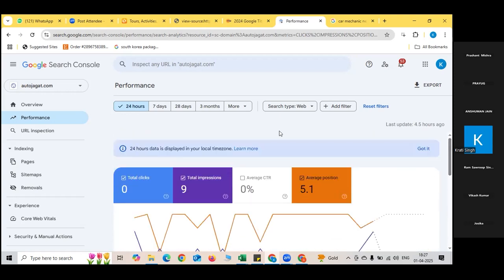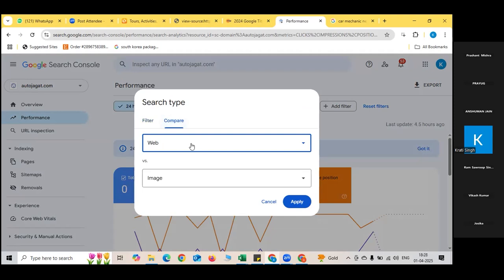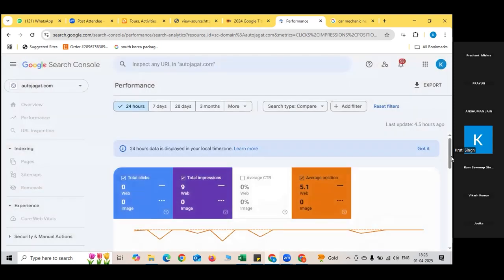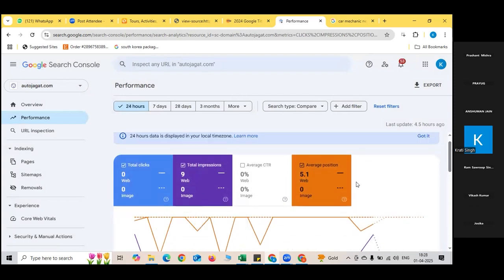What's the positioning? What is the total click? Which type of keywords am I ranking on? Now, let's say you want to compare your web results with your image results. This website doesn't have any image results. What is the difference between web results and image results?